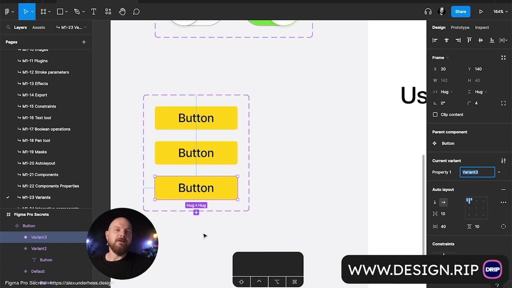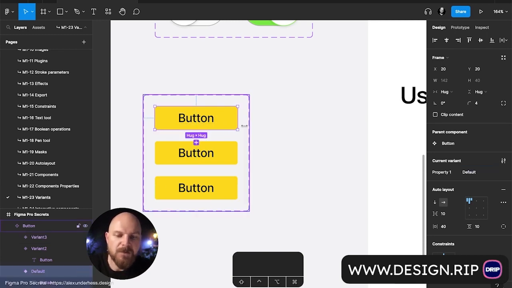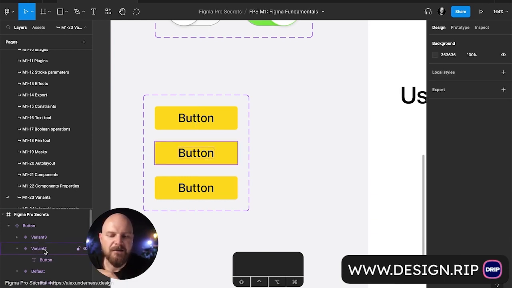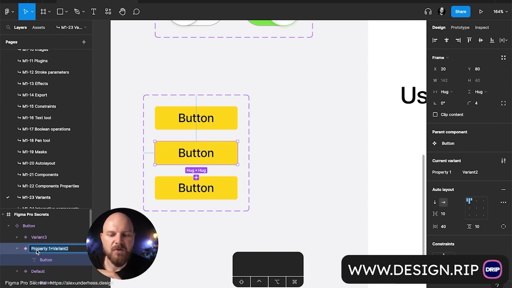So I created 3 variants. What are they for? Well, the first one will be our default state. And we can even call it default. All right, perfect. The second state, let's call it hover. And here, when I pressed Command R, as you can see, it's not just variant here. Or when I double click, it shows property 1, variant 2.